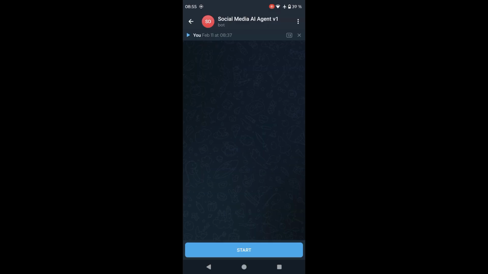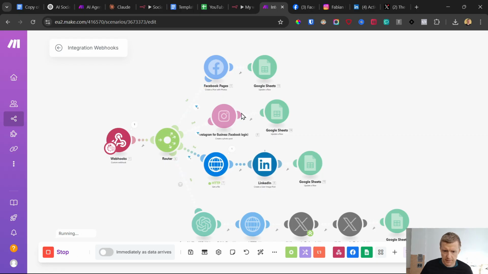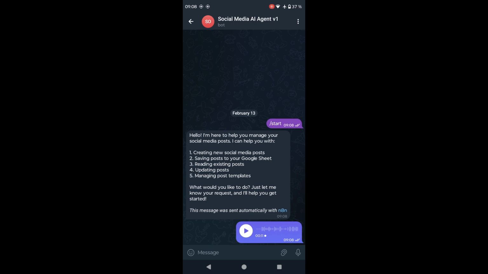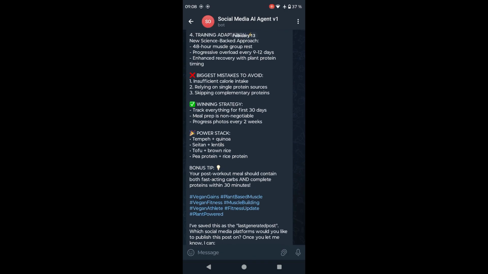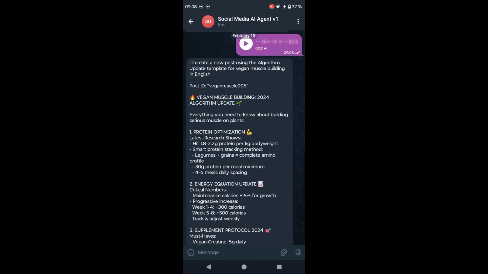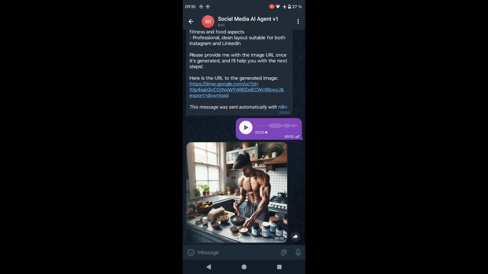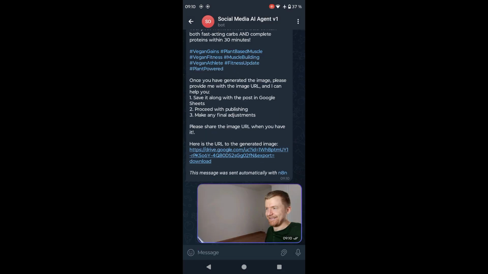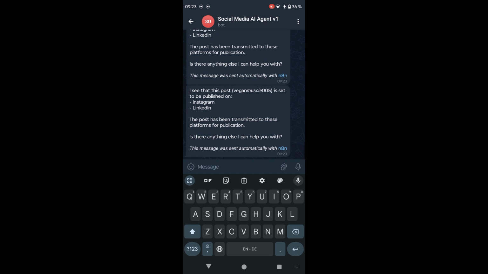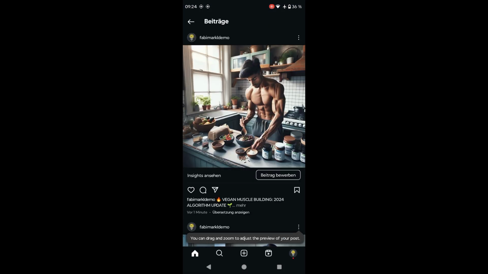This AI agent generates and publishes posts to social media. Speak any idea into your phone and the AI agent will generate a full post that sounds like a real human. It also creates a matching image, or you could upload your own, all from your phone. Then just say "publish post" and it's published to any platform you want.